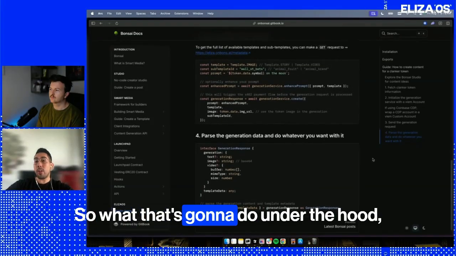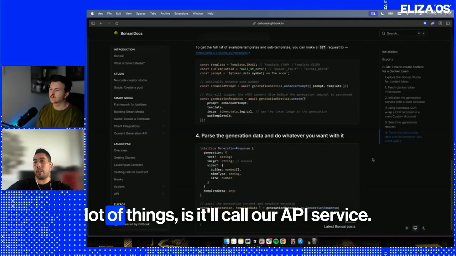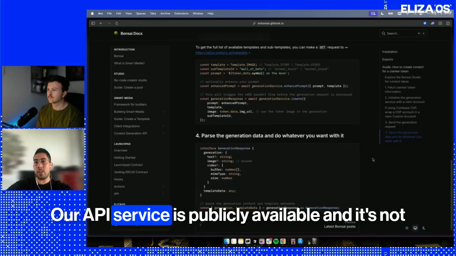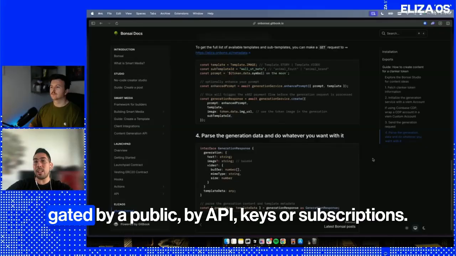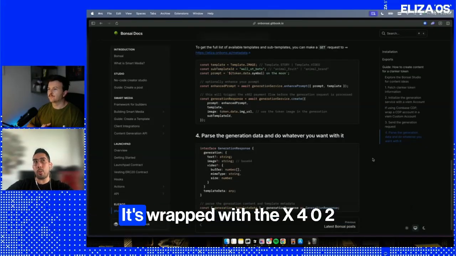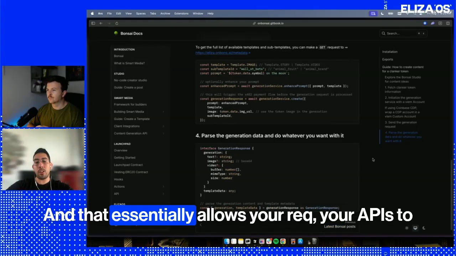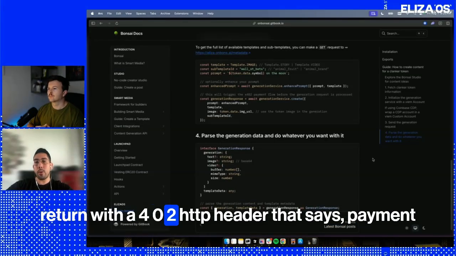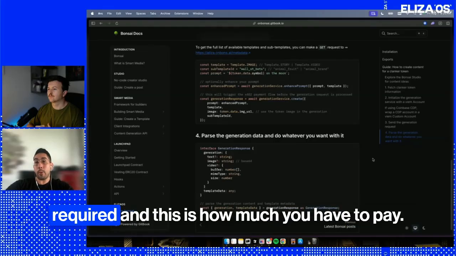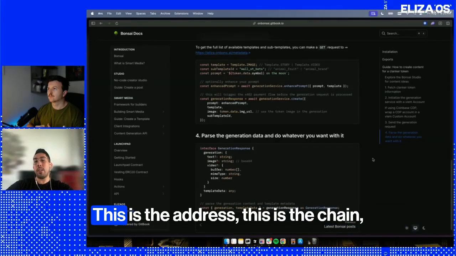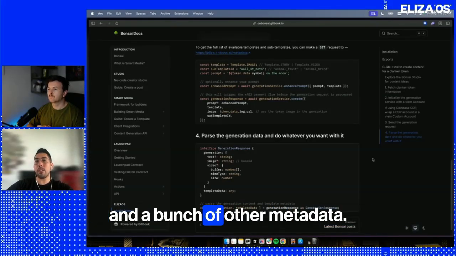So what that's going to do under the hood, and this is where we've abstracted a lot of things, is it'll call our API service. Our API service is publicly available, and it's not gated by API keys or subscriptions. It's wrapped with the x402 protocol from Coinbase. And that essentially allows your APIs to return a 402 HTTP status that says payment required, and this is how much you have to pay. This is the address, this is the chain, and a bunch of other metadata.